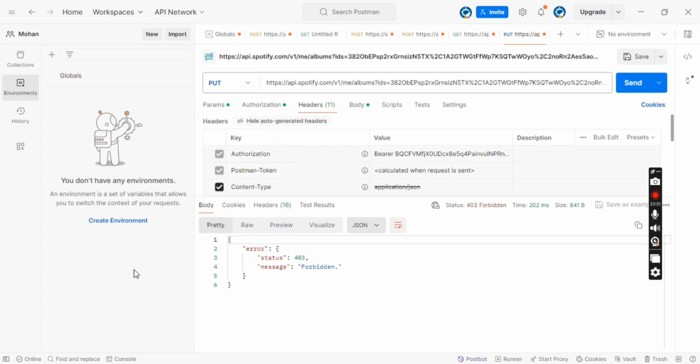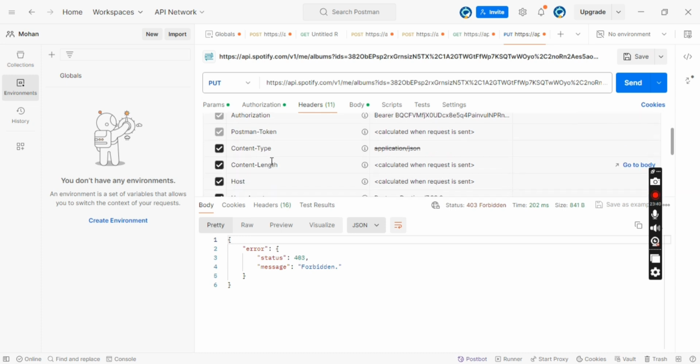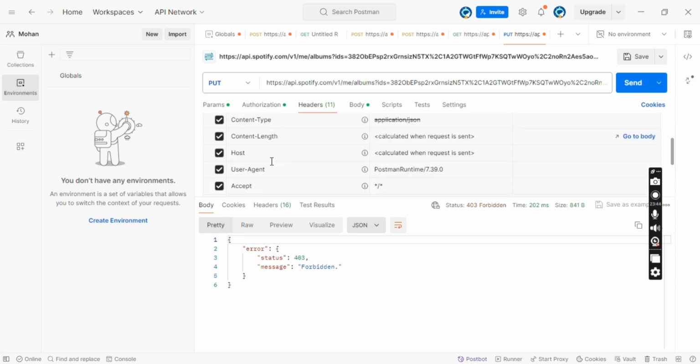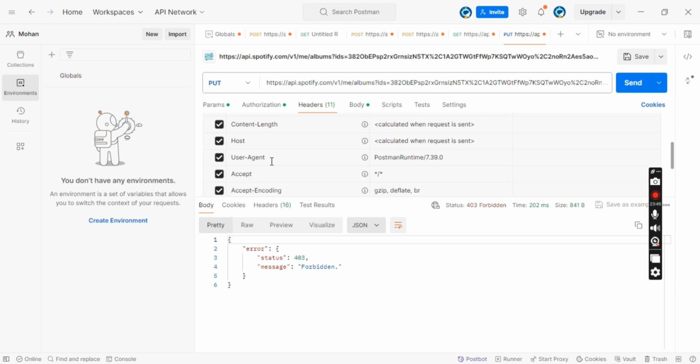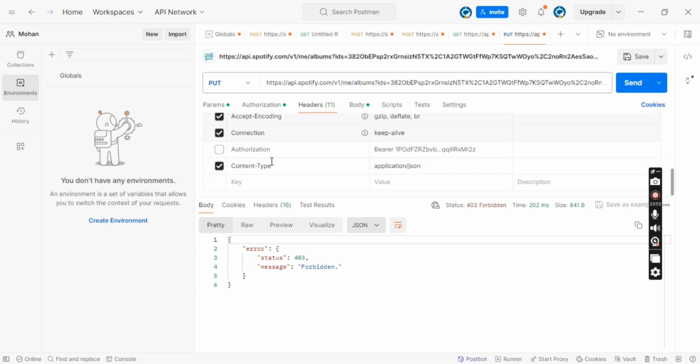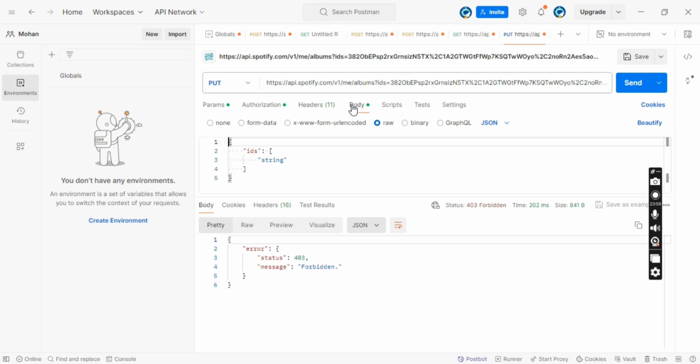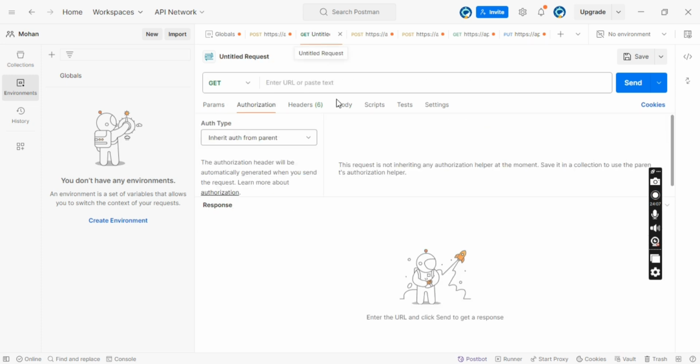And authorization we have seen; we pass the authorization in headers. Also we pass the content type: application JSON, XML, HTML, whatever it is as per requirement. Other headers are not required, only as per the organization. Here mostly we pass the content type and the authorization. And in POST, PUT, PATCH we require a body, but in the GET method we don't need a body, we just need an endpoint URL.